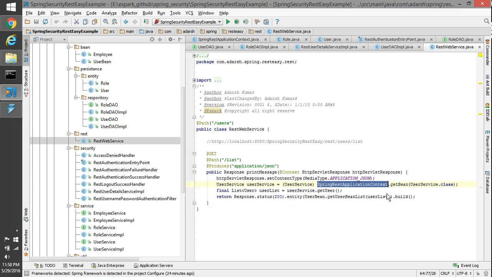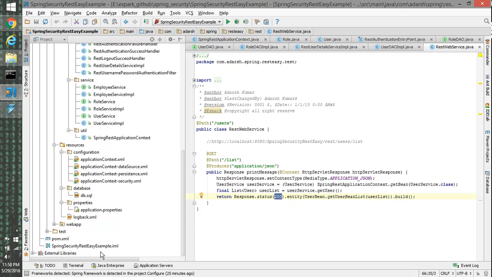So here you can see what we have done inside this RESTEasy controller. We are just saying get bean, user service dot class. We get the user service, and with that we get a list of users and set it into the response entity, then build a response and send it back with status 200. So let's start this application and see how it looks.